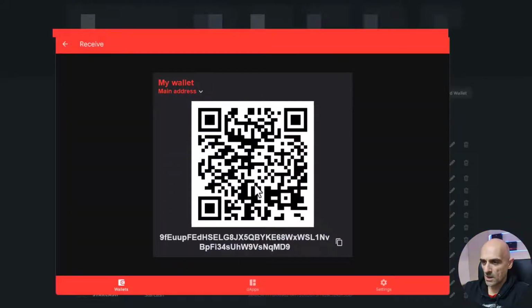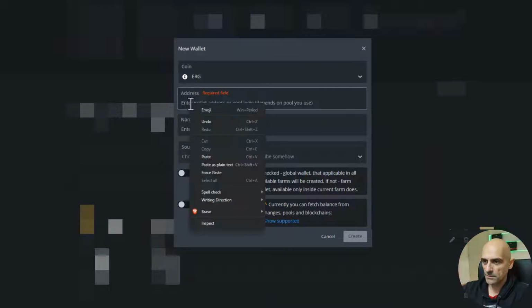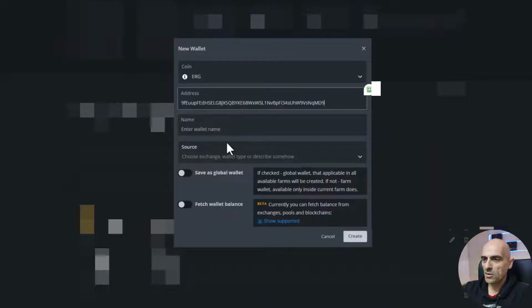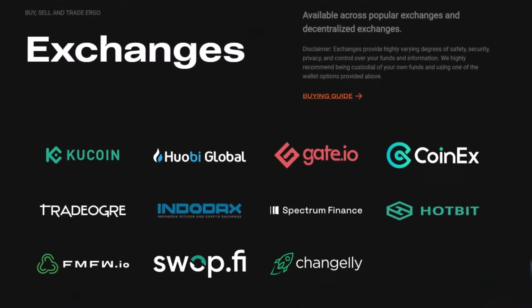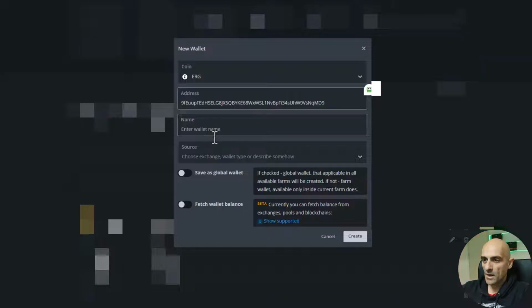Copy your mining address from your wallet and paste here. You can use address from some of the exchanges where Ergo is listed. This is the exchanges where you can find address for Ergo. Now you need to name your wallet and click on this button Create.